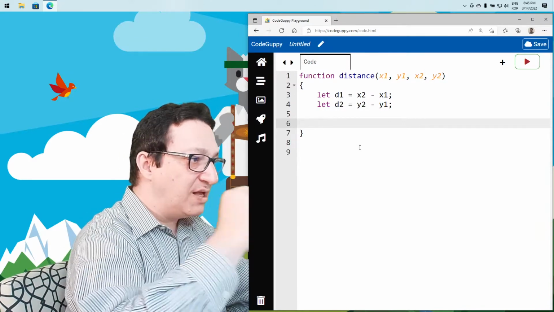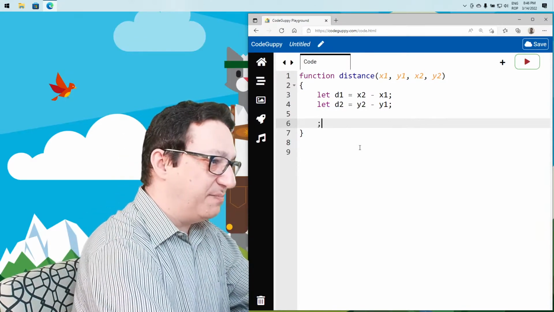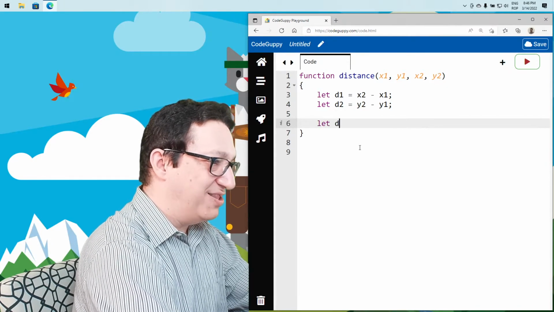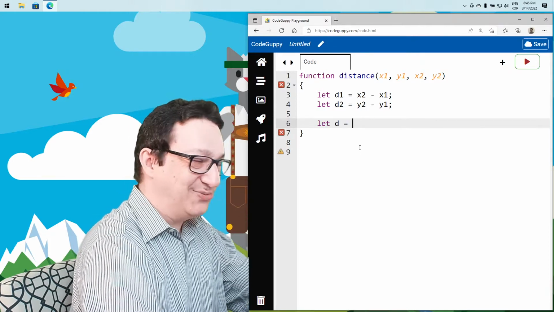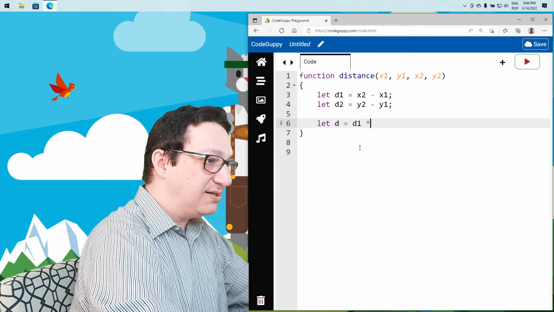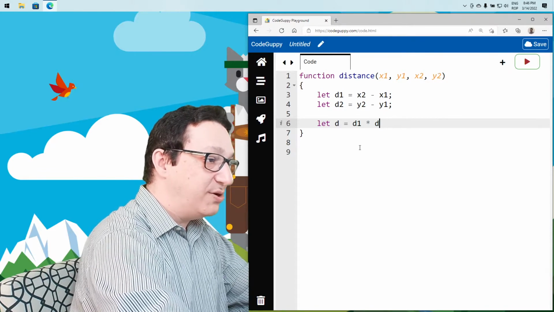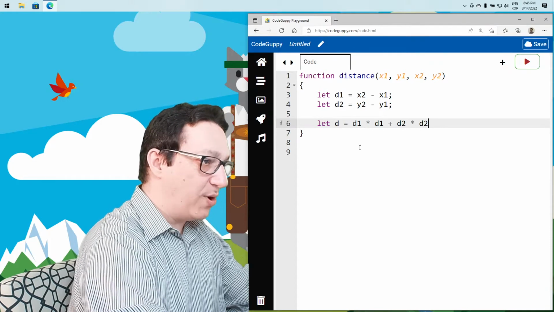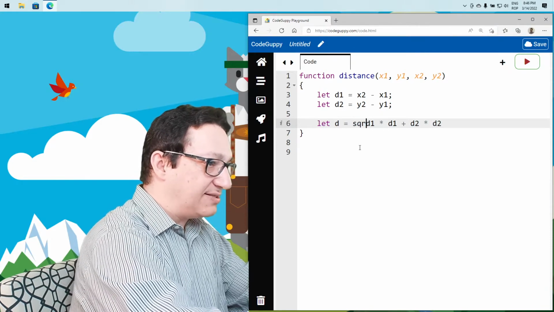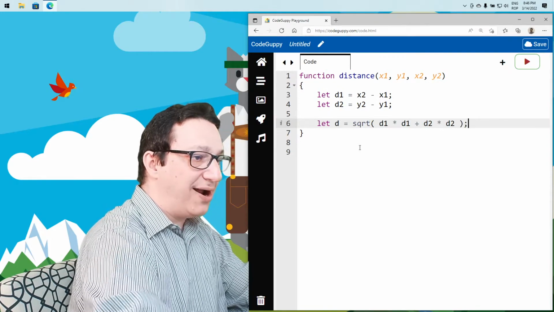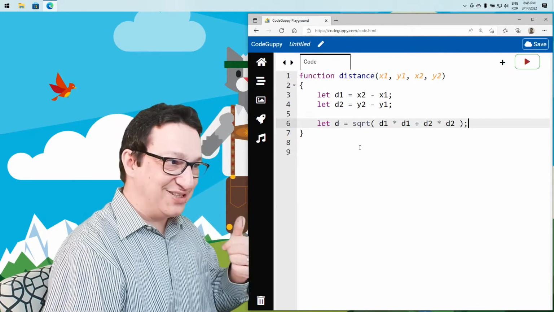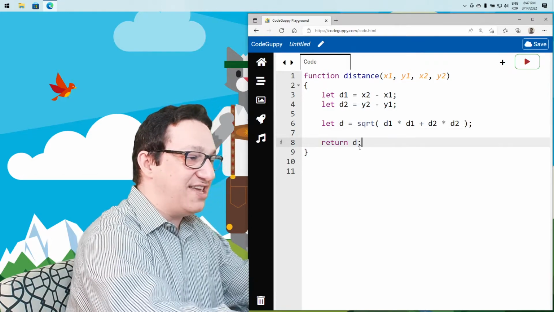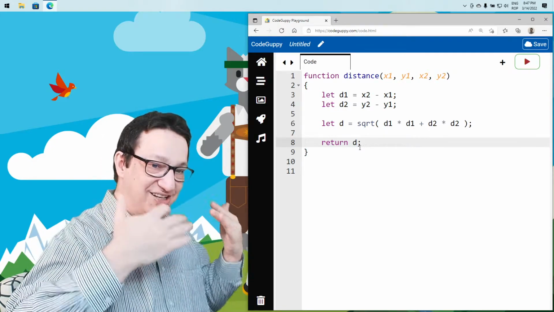So, let's take it in a separate variable. Perhaps the variable should be d. The other ones are d1, d2, this one is d. So it's basically d1 square plus d2 square, and actually extracting the square root using the sqrt function, the one that we used last time. And at this point, we always have to say return d. Remember, as we put on the paper, we say return d.